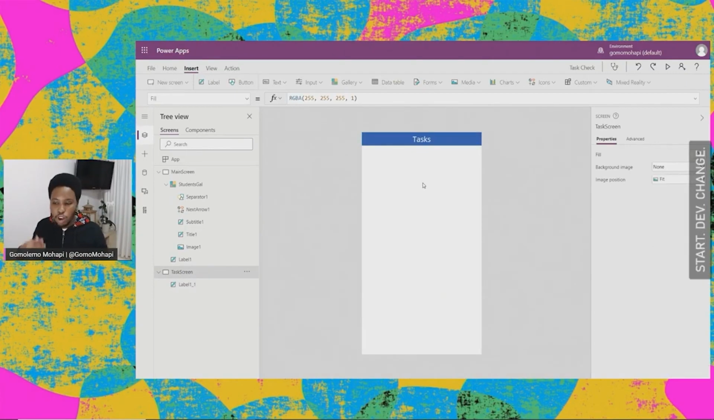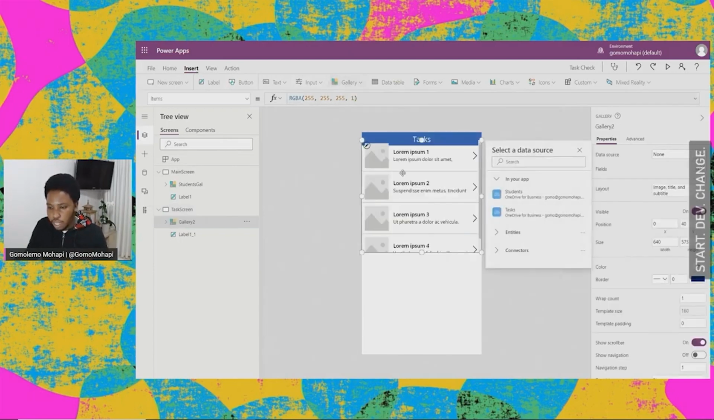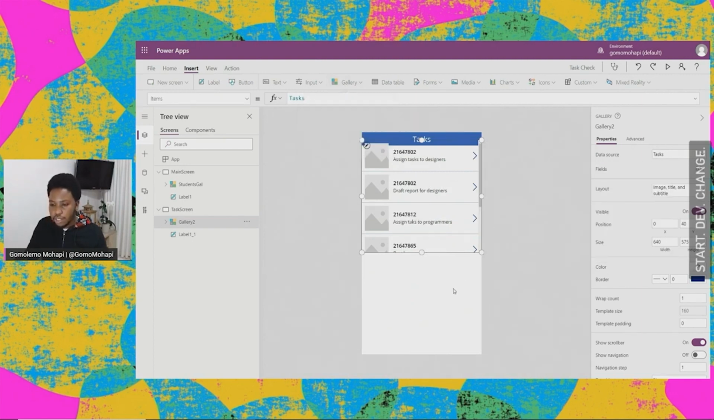Don't be afraid of copying and pasting within PowerApps. Some people might call you lazy. I will call you efficient, right? So again, let's add another gallery to display the list of tasks, right? So we import that. Now it's asking what data source. This time we will select tasks, right?